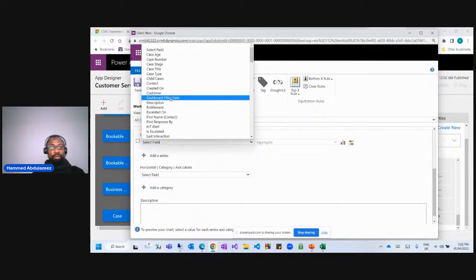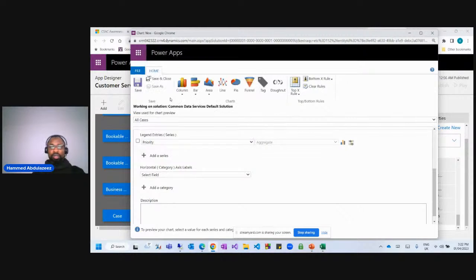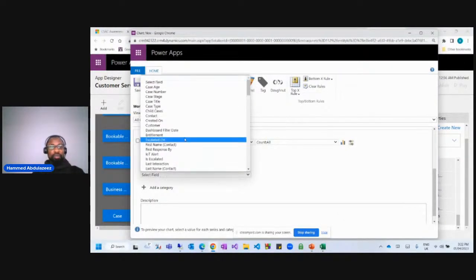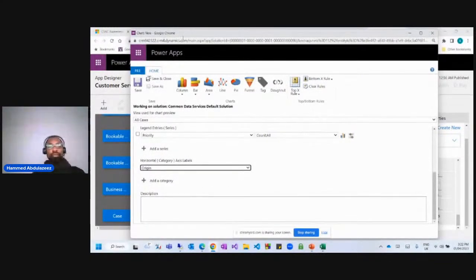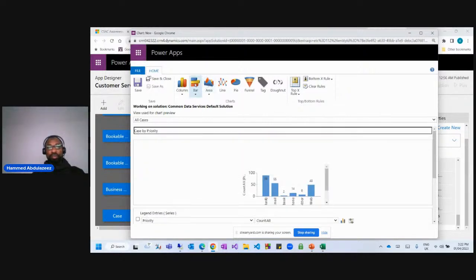Okay, so from here, I'm going to select priority. I'm going to select priority by origin. Let me put it away. So I can select based on the areas I want to check. So I can select this. Okay, I can select this for now. I think earlier on. Okay, click on save and close.